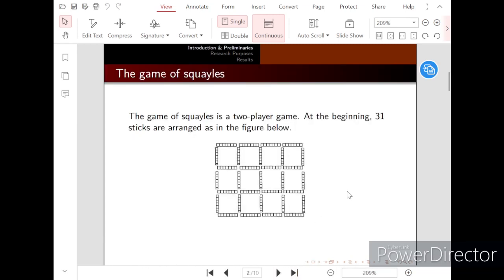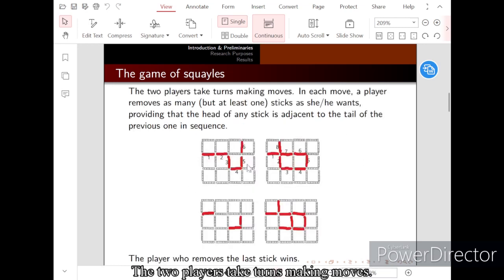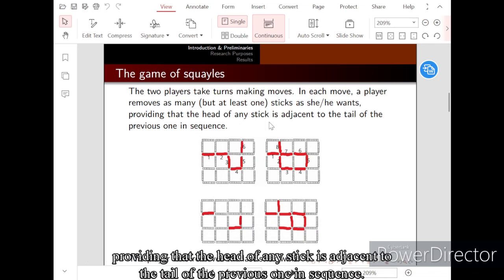It is a 2-player game. At the beginning of the game, 31 sticks are arranged as in the figure below. The 2 players take turns making moves. In each move, a player removes as many but at least 1 sticks as they want, providing that the head of any stick is adjacent to the tail of the previous one in sequence.